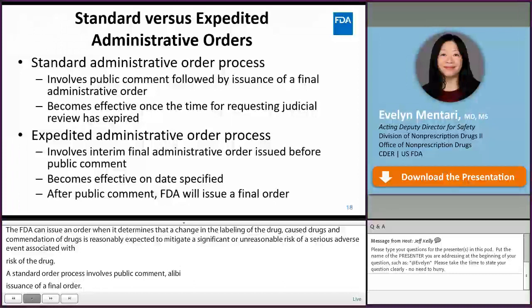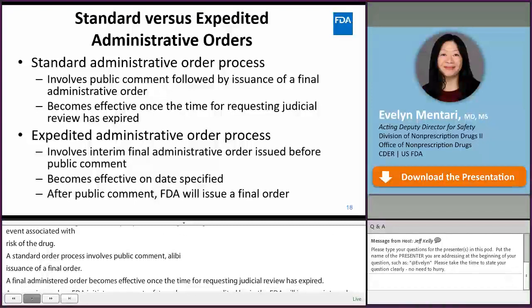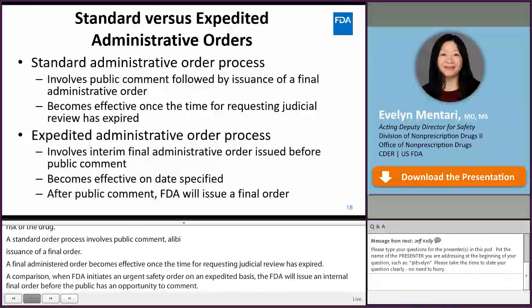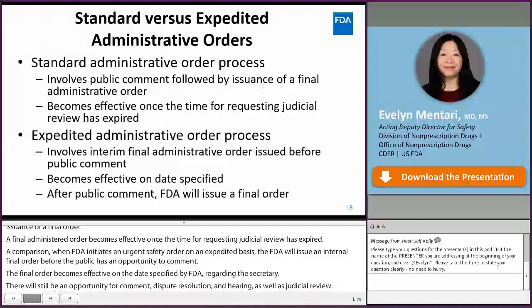By comparison, when FDA initiates an urgent safety order on an expedited basis, FDA will issue an interim final order before the public has an opportunity to comment. The interim final order becomes effective on a date specified by FDA or by the HHS Secretary. There will still be an opportunity for comment, dispute resolution, and a hearing, as well as judicial review, but this is expected to occur after the interim final order goes into effect. FDA will issue a final order after taking into account public comment.